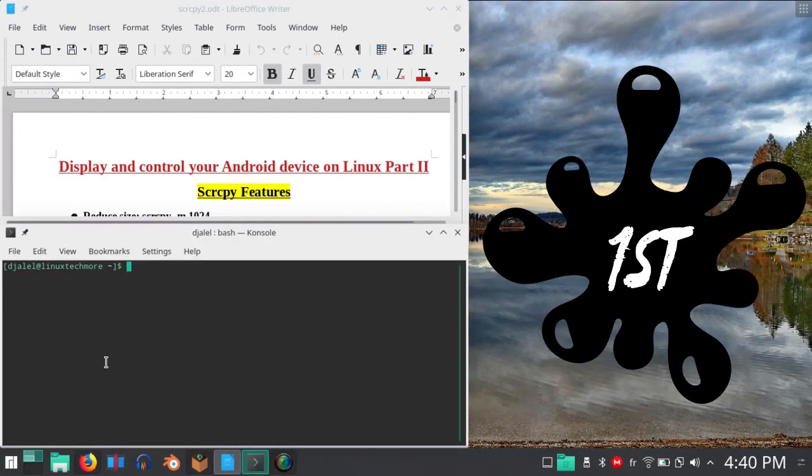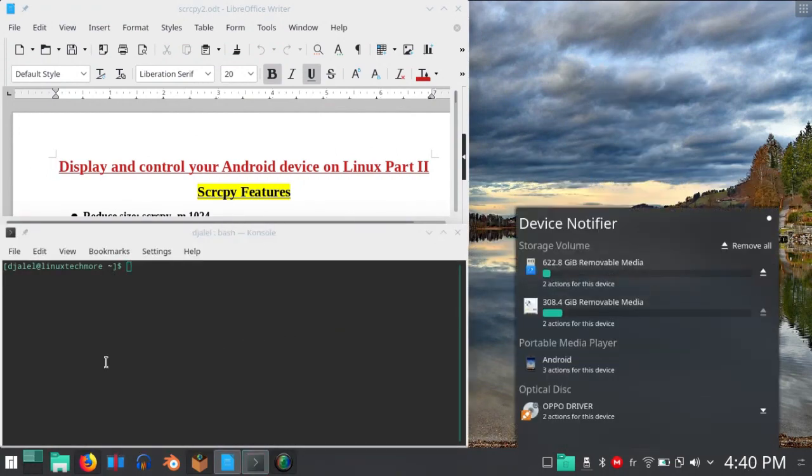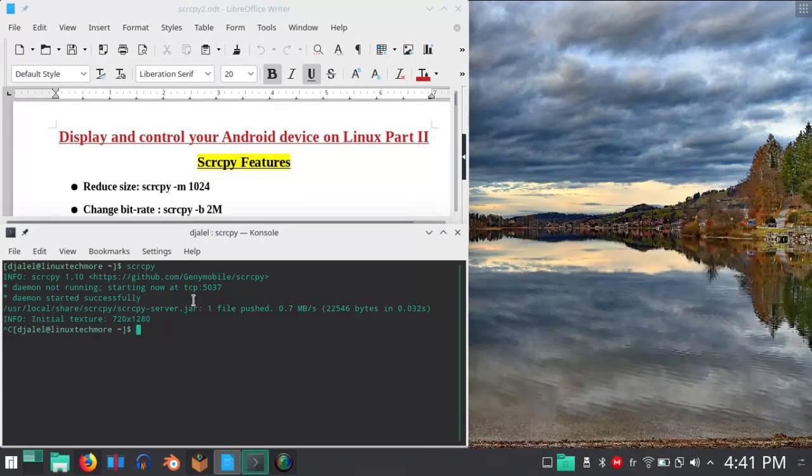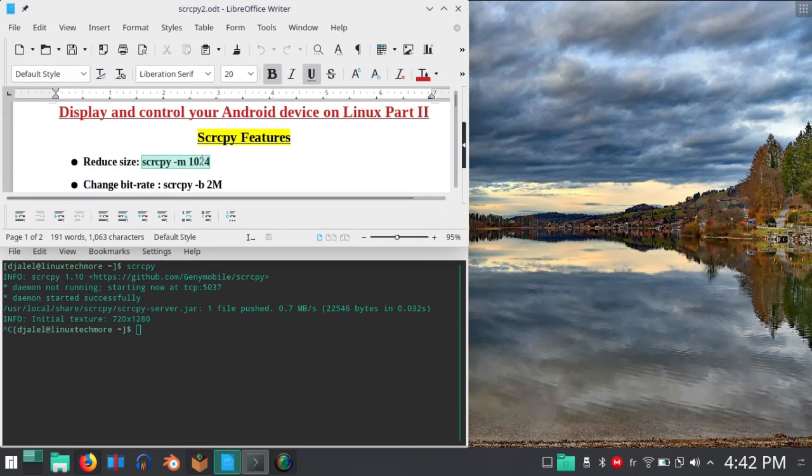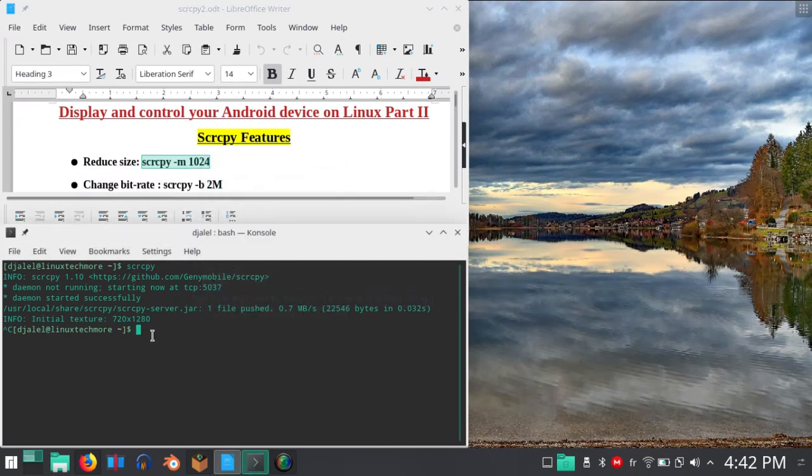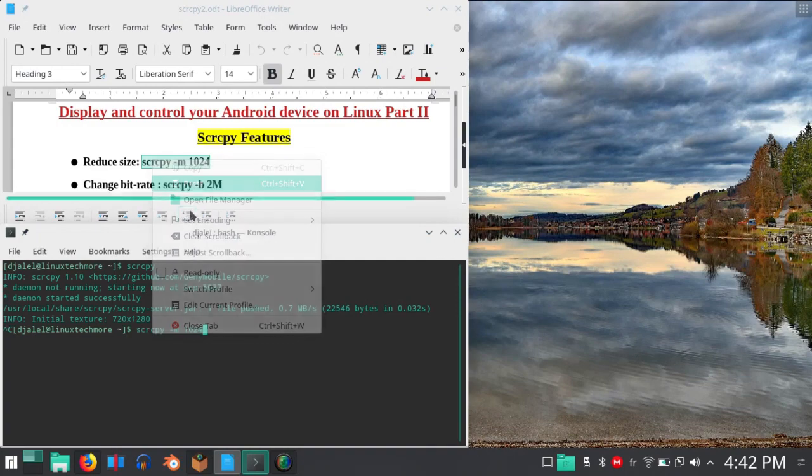The first feature is reduce size. It is an important feature that allows you to increase performance. So, to reduce size, use the following command line.